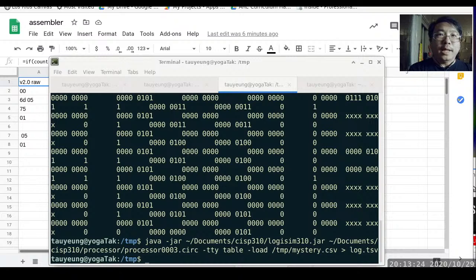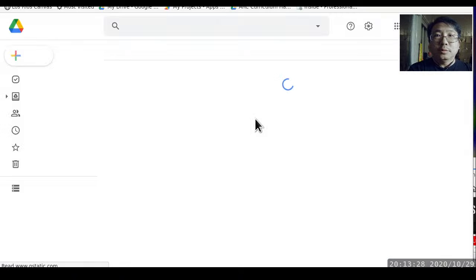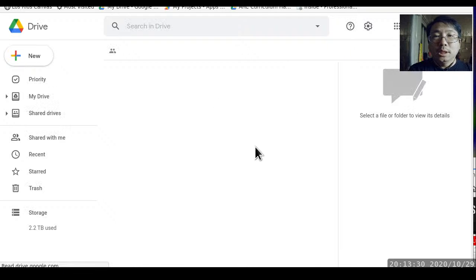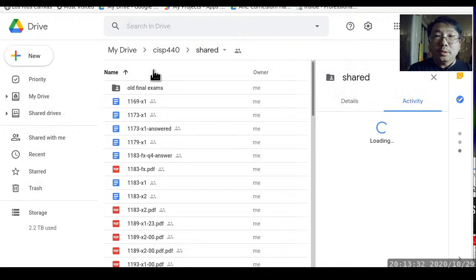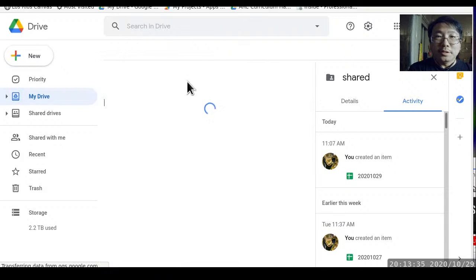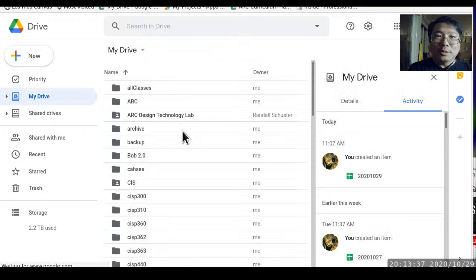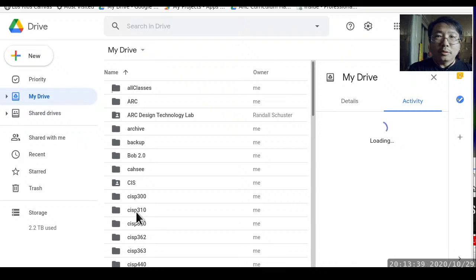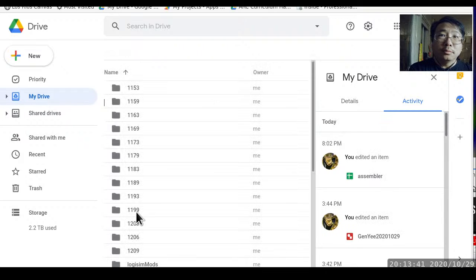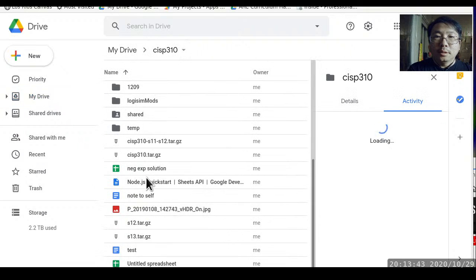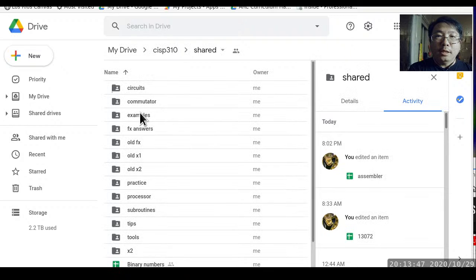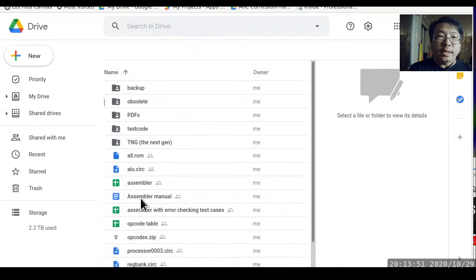So now we go back to the folder where the tools are located. We go to the share folder, and this is not the right one. This is the wrong class. So we go to the CISP shared folder and then the processor subfolder. And we're going to bring up a tool called the trace analyzer.